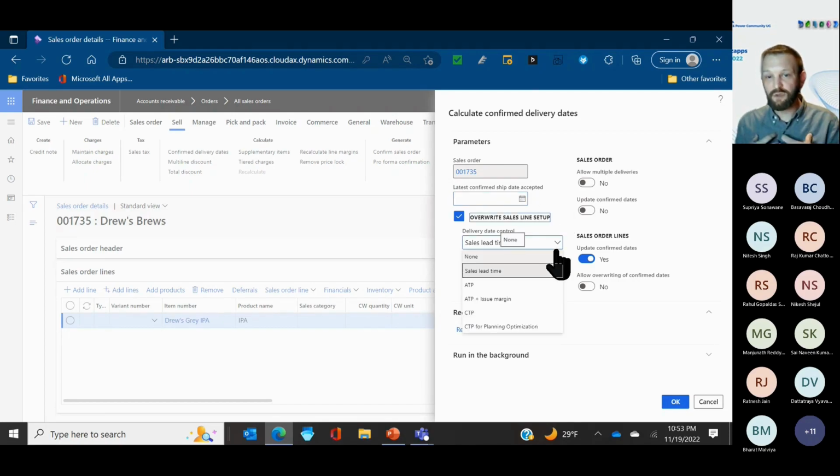So what I'm focusing on is ATP, but you can see there's lots of other ways to calculate your ship and receipt dates. You might just quote a standard sales lead time. When I was a planner in AX many years ago, my company considered ourselves a catalog company. Everything had a quoted lead time. We were essentially producing to stock. So we would just put in average sales lead time.